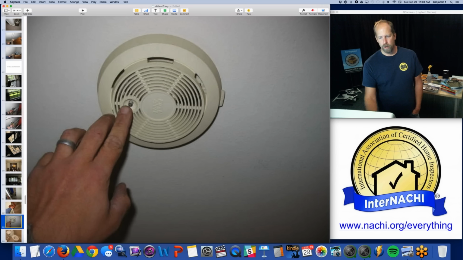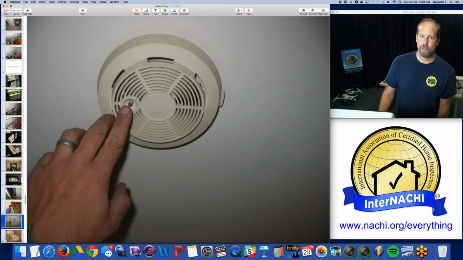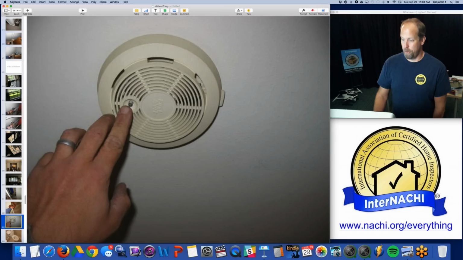Smoke detector is really old. Any smoke detector that's battery only should be replaced. They're only a couple bucks. Just replace them all, especially the one like this one that is yellow in color.